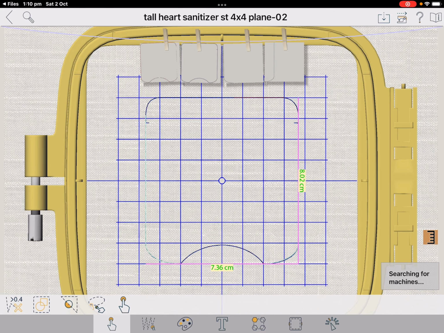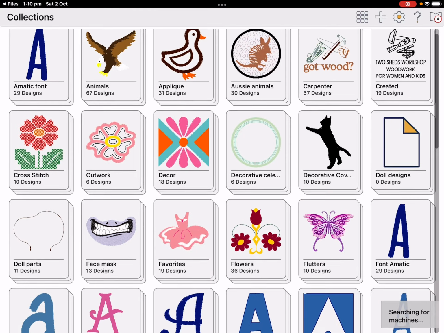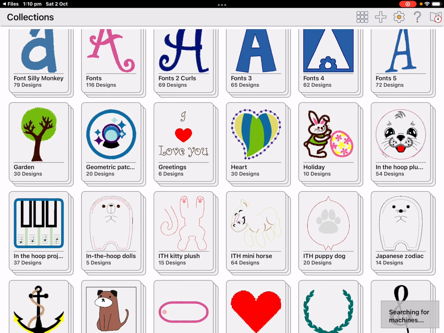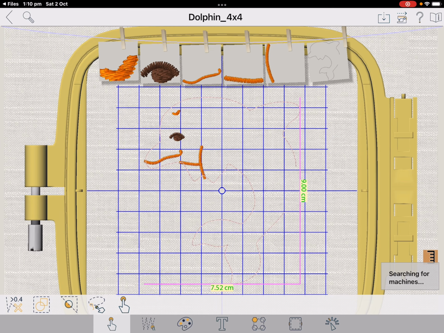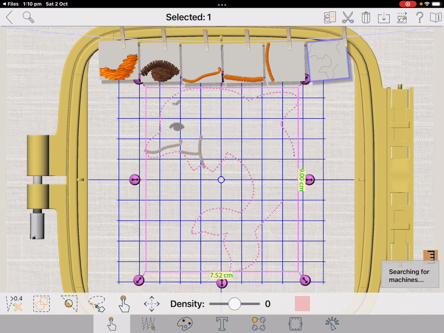So I'm going to get back to there, and then I'm going to go to In the Hoop plushies, just to check to see if it's there. And second line, here we go, Dolphin, and there it is. Okay, so it's not exactly how I would like it set up for a plushie. Just quickly, if you want to add things, which I might, I like to have an outline to start with so I know where I put my things. So I can just select the last one up here, and that's the dolphin outline.